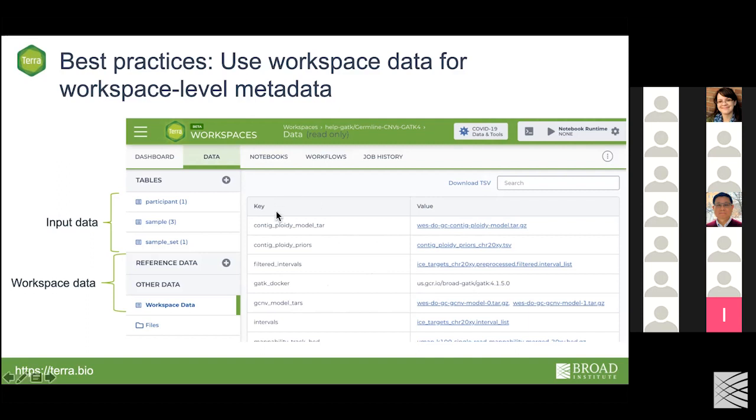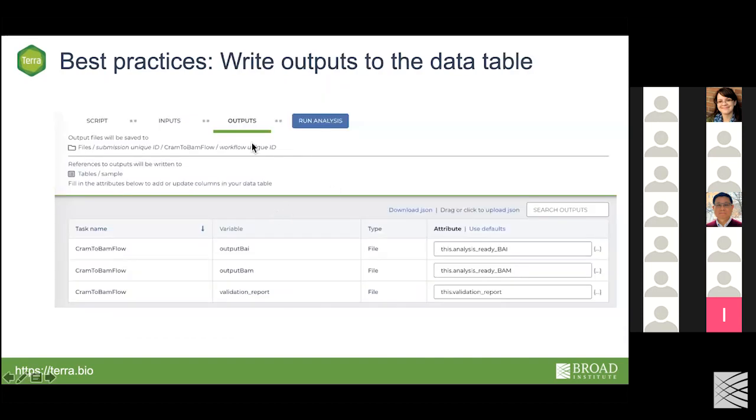The third best practice that I wanted to mention is to write your outputs back to the data table. And again, that's what we practiced earlier today when we were doing the data tables quick start. The reason for this is that, once again, it allows you to organize your output files. You can imagine that if you're running thousands of samples, maybe you only need the output BAM file for one of those samples. If you write it to the data table, you can search the data table for that sample name and pull up your output. So it's a very quick way to access the files that you write in the cloud.